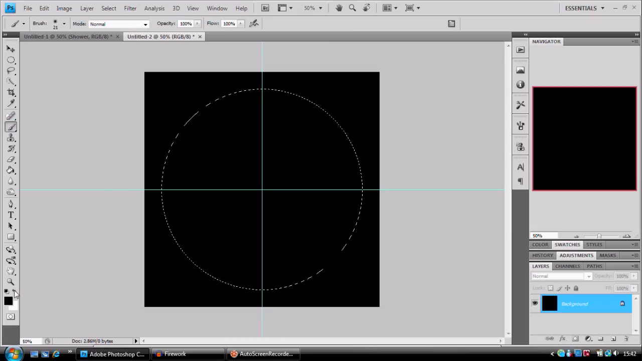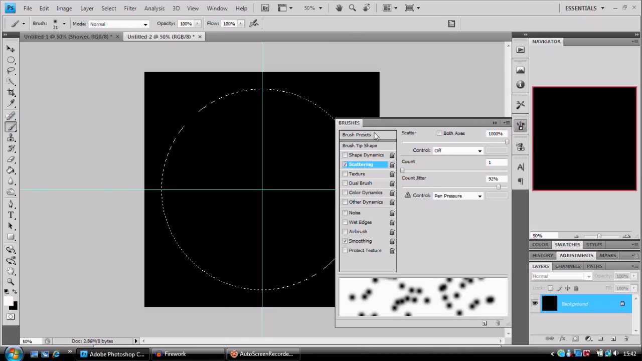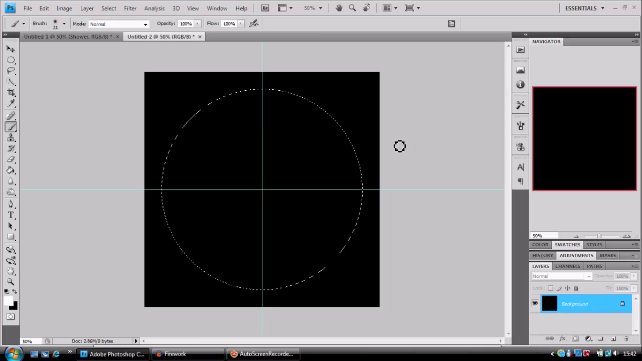I've already got this set up, so to remind you: scattering, stick this at 1000%, count jitter to 92. It doesn't matter if you haven't got a pen. I'm using a mouse at the moment. I'm just going to paint straight onto the background this time. We want to go straight onto this. Okay, so no new layer.